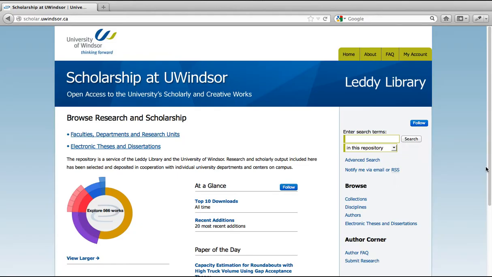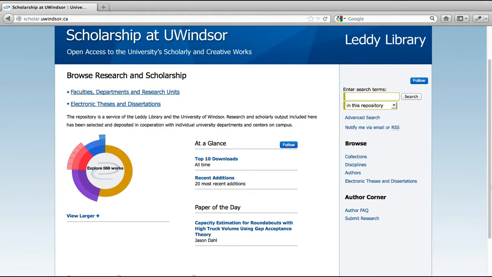The main page of the repository presents you with a number of options for accessing its content, and to see quickly at a glance what kind of content is held here in the Scholarship at UWindsor Repository. So you'll notice there are two links here. First, Faculties, Departments, and Research Units. And this is going to give you a breakdown of content in the repository by these groups on campus. In addition to that, there's a link for Electronic Theses and Dissertations. And so this is going to group together master's and PhD theses and dissertations from the University of Windsor.